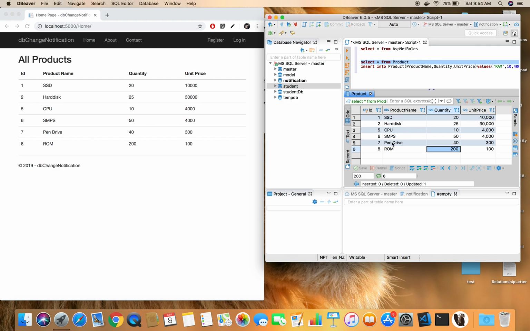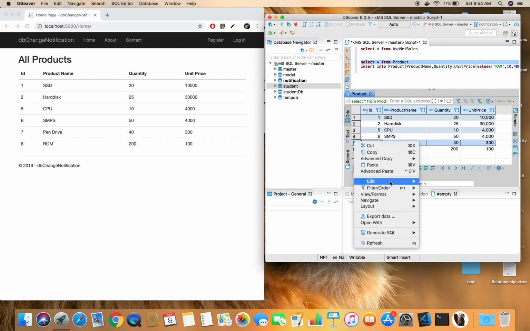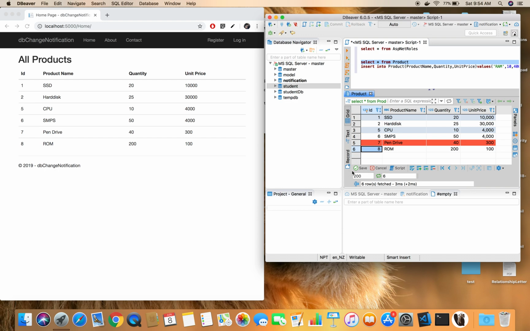Similarly, when someone deletes any rows in the product table, those rows will get deleted from the view as well. So let's delete this pen drive: click edit, then delete current row, and then click on save, and our row has been removed from here.